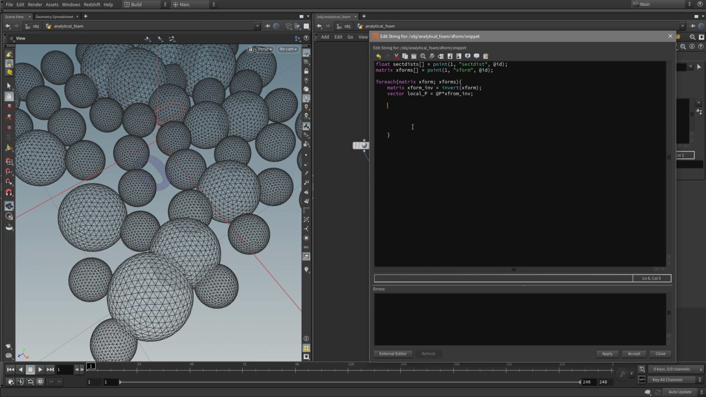So let's do that. We want to move the points if their z component is larger than their sectdist, because then they're intersecting. So let's write if localp z component is bigger. And now we want to find the sectdist that is related to the matrix we are currently using. So we have to understand the iteration of the loop we are in. Because with a foreach loop, you just get the xform that is currently processed, but you don't get an iteration.